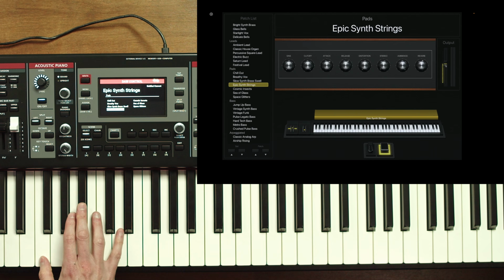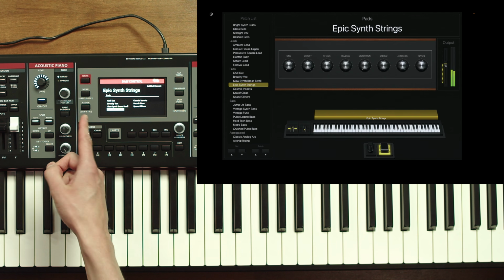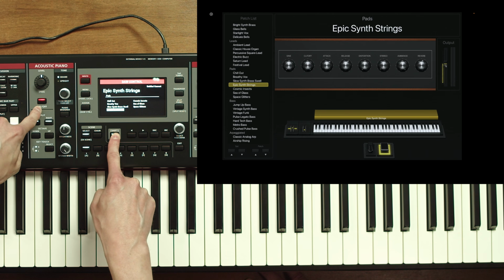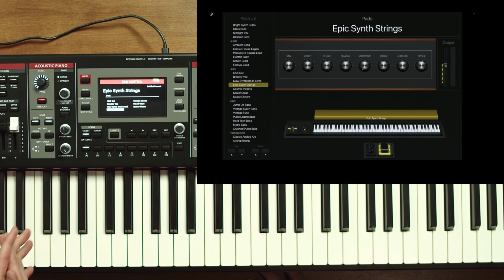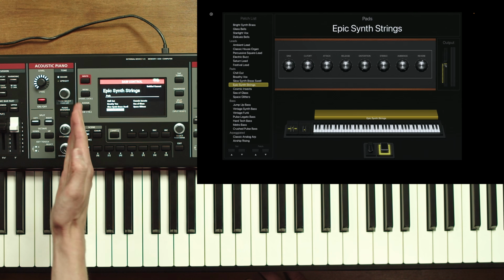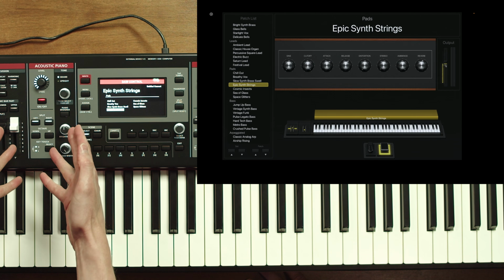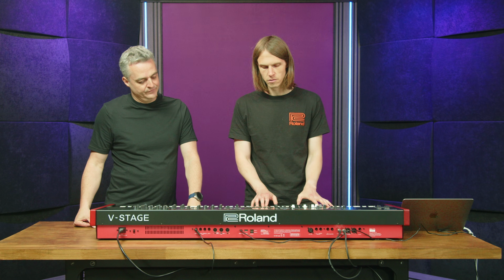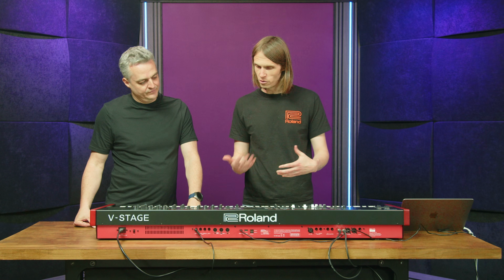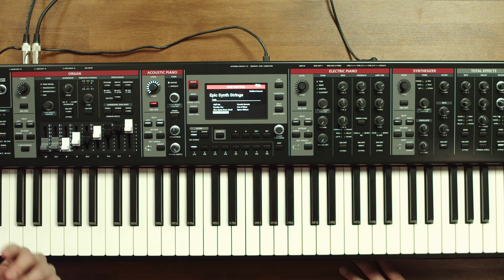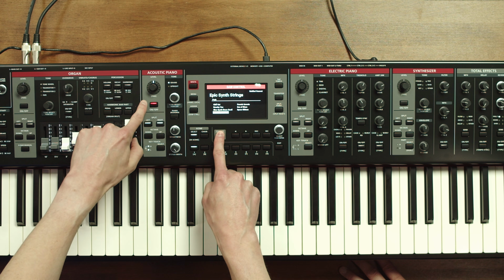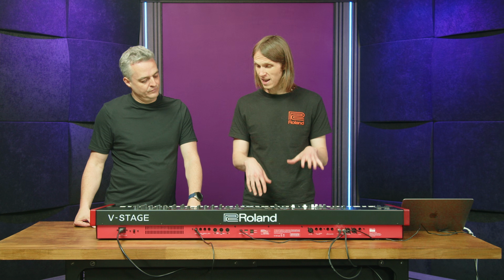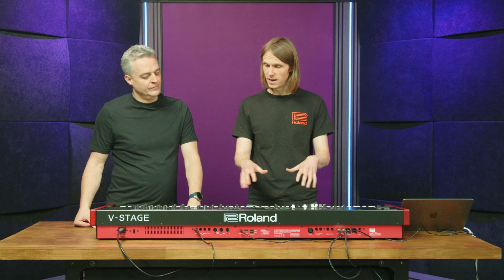What's quite nice is, let's say Epic Synth Strings. If I wanted to blend this with a sound from MainStage, I go back to the standard mode, which is just red, so now I'm triggering the piano sound from the V-Stage, but also layering it with that sound from MainStage. So we've got both of those sounds working together at the same time. Or if I press Shift so it's in yellow, now we're only hearing the V-Stage. It's really clever.